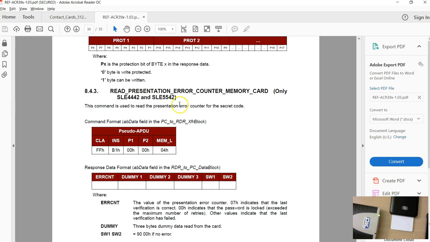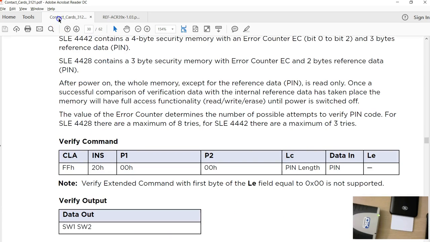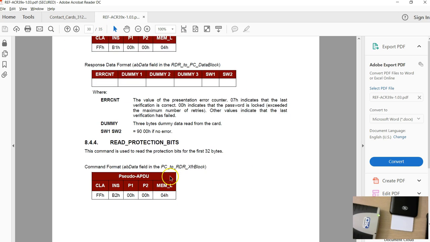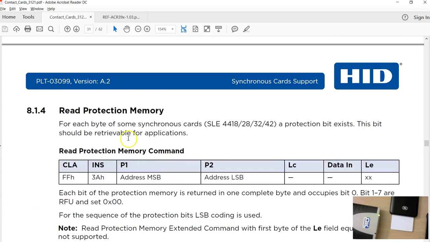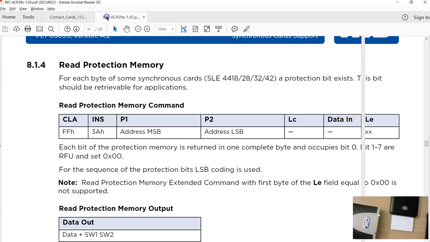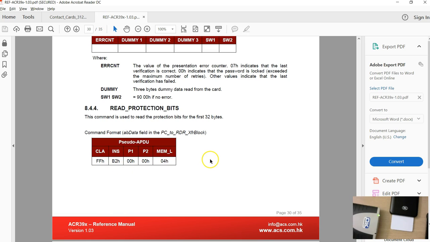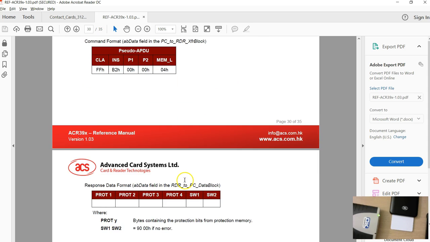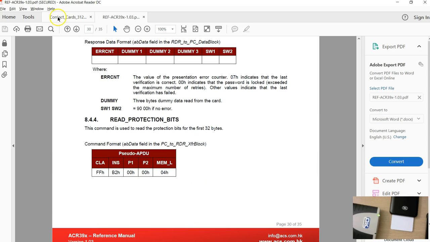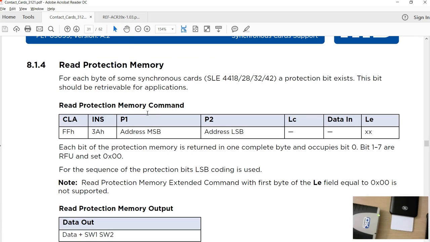Sorry, that was the wrong chip. This is the SLE4442. Here, present the PIN is FFB1, whereas here you got FF20. That's one difference as well. And reading the protection bits: here it is FF3A, whereas here it is FFB2. So apart from these differences in the bytes, more or less you have every feature in both reader writers, except what we just saw, that we're not able to protect the memory bytes.